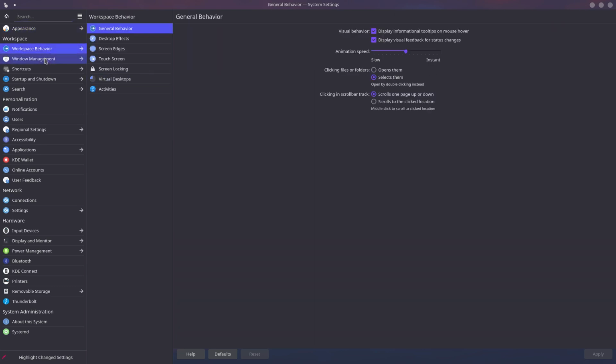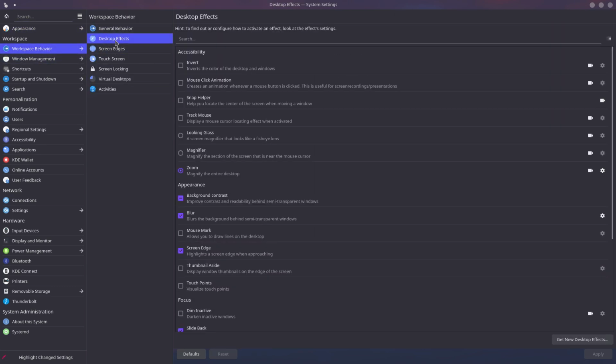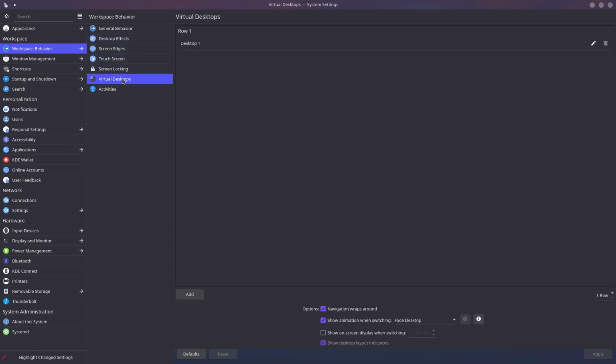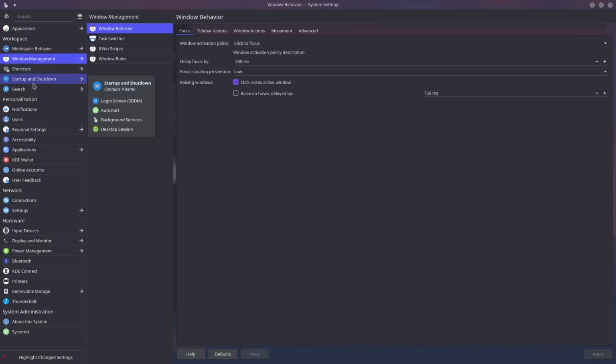Maybe it has some desktop effects enabled. Can we? That's okay. The blur maybe, I don't know. You check it out. Screen, touchscreen, virtual disks. Are there virtual disks? No, just one. Search, users. I don't know. More settings might be in here.